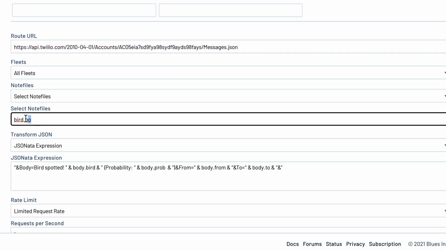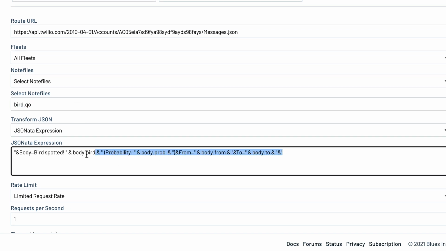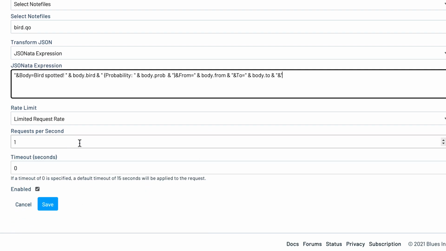I'm saying only route certain note files. So if you recall from my code, I'm labeling this note file bird.qo. And I'm using JSONata, which is a really powerful language to convert JSON on the fly, so I can convert this into the format that Twilio expects to see to send a text message. And that's about it. Then there are some request wait limitations I can specify, or timeouts as well. With this configuration, any data that comes into Notehub will be securely sent to Twilio, and Twilio can then send me a text message.